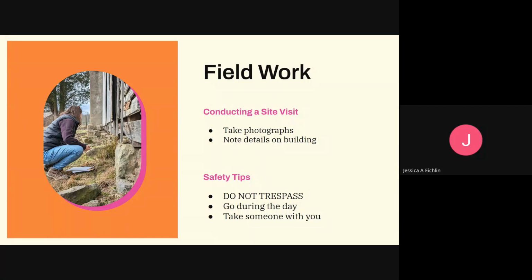But before we do, I did want to mention a couple of safety tips when you are surveying. Obviously, do not trespass on private property unless you have arranged permission with the owner previously. You should only be taking photos from the public right-of-way, which is in the sidewalk or in the street safely. Go during the day. Obviously, that's going to be the best time for photos anyway, and take somebody with you. Property owners may have questions if they see you outside their house taking pictures, so be prepared to answer. You're conducting research into the history of the property or of the street or the neighborhood.